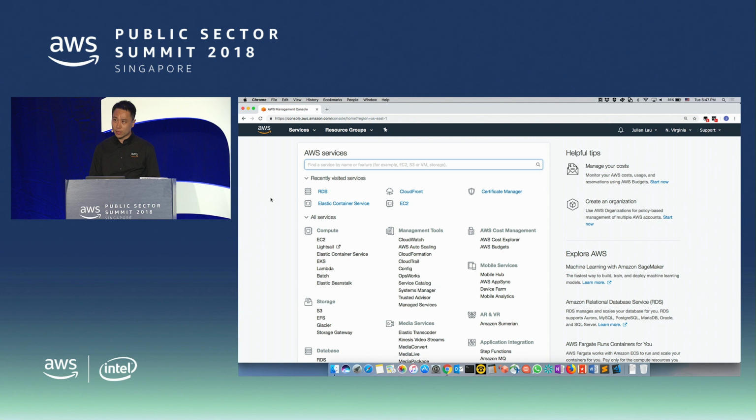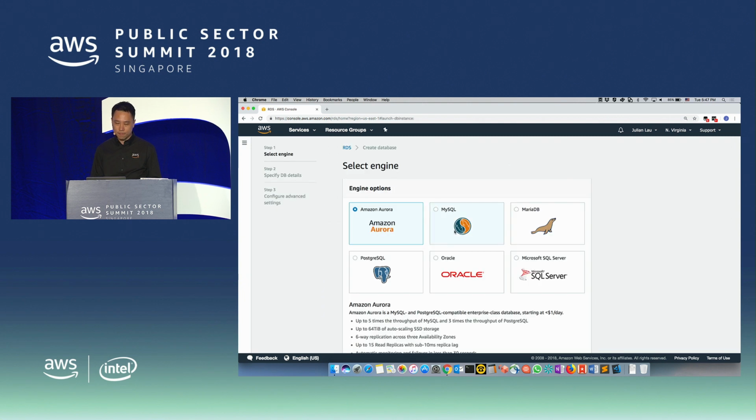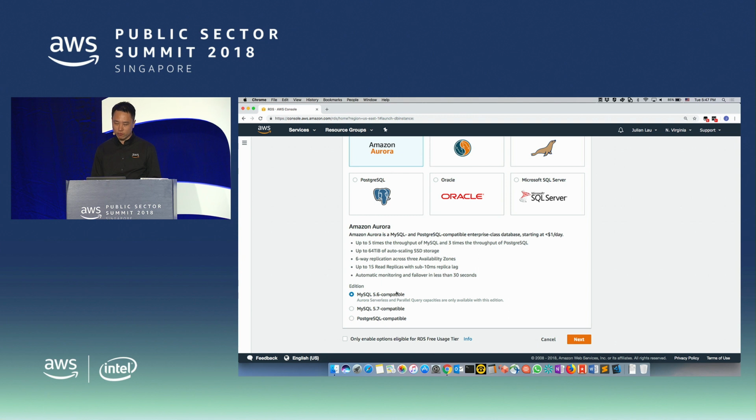So this is our management console. I'm sure you're all familiar with this user interface. And then I choose RDS. So I can click on Create Database. I select Aurora. You can see that I'm also able to select some other databases. But now, because I want to show the serverless Aurora, I select Aurora. And you're also able to see that we have different compatibility, MySQL 5.6, 5.7, and also PostgreSQL.